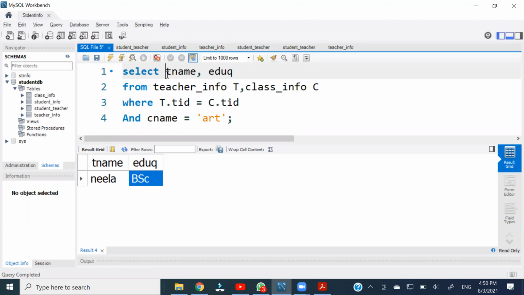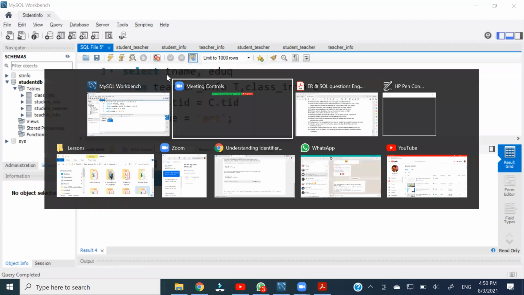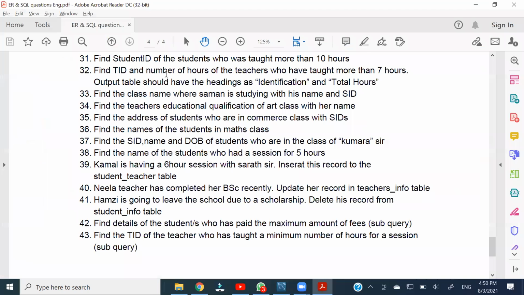Right, okay, so moving to the next one. The 35th says, find the address of the student who is in the commerce class with SID. So the thing you are asked to select is the address of the student. They should be in the commerce class with SID. So in the output, the address of the student and the SID will be there.